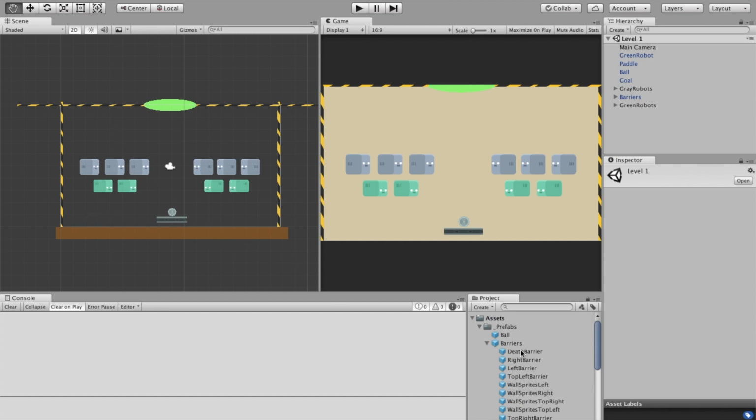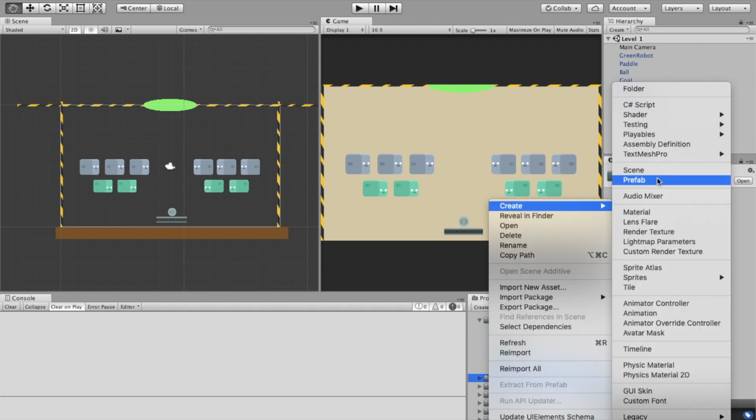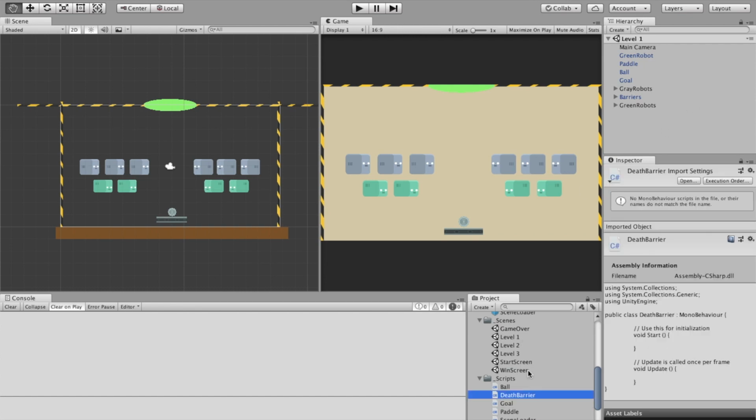Remember, it is separate from the other barriers, but it needs to have a little bit of code telling the game what to do whenever the ball falls into the death barrier. So let's just make a script for that particular function. Create C# script. We'll just call it death barrier because everything that's going to happen on the death barrier is going to happen on that script. I like when names are matchy-matchy.